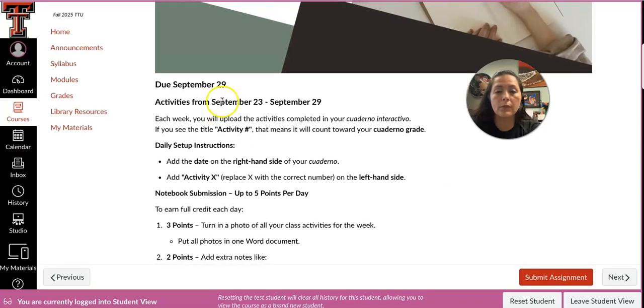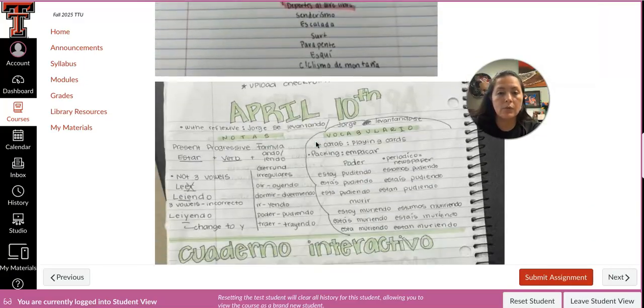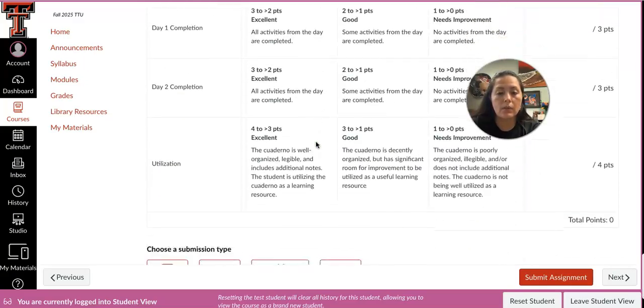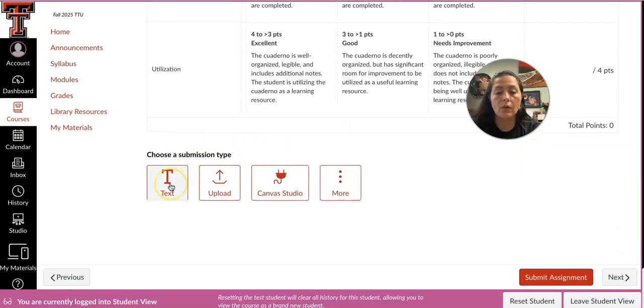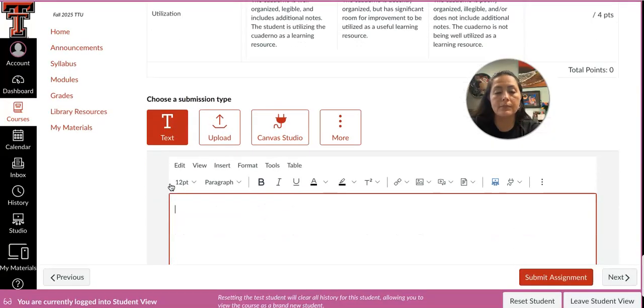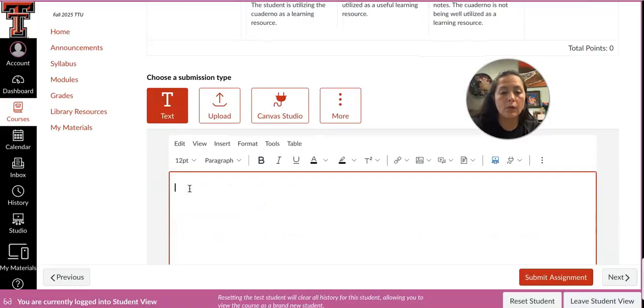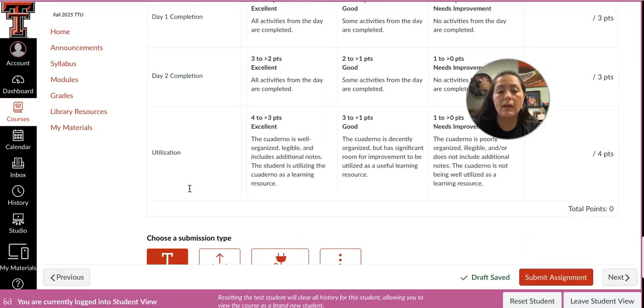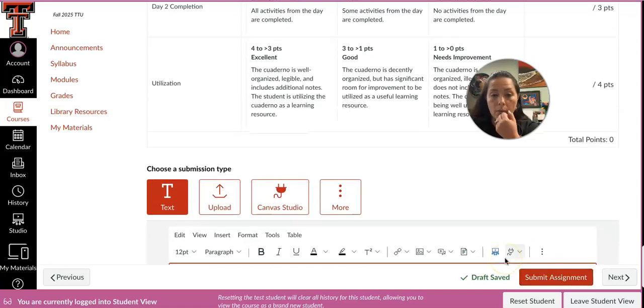Notice before I scroll down, this shows what should be included. These are notes from September 23rd through September 29th. So we keep scrolling. We'll get to the bottom. And you are going to hit text. And then here you are going to paste that link. And there we go. And then a submit button will highlight itself. All right, this is what you will need to do every week.